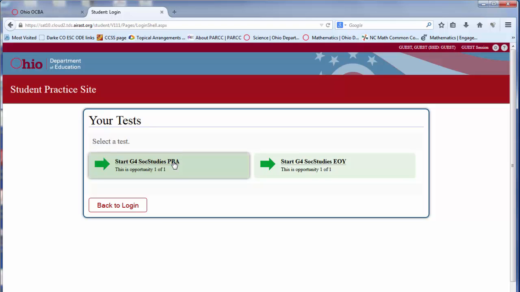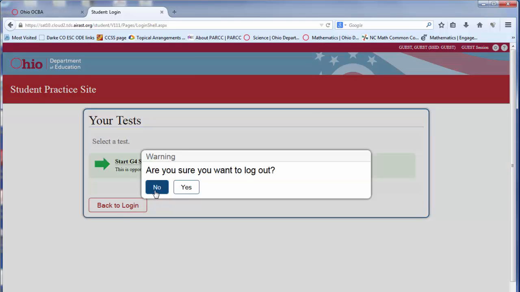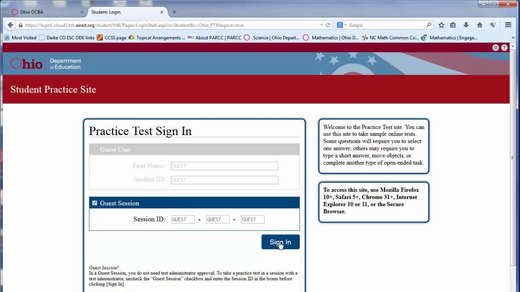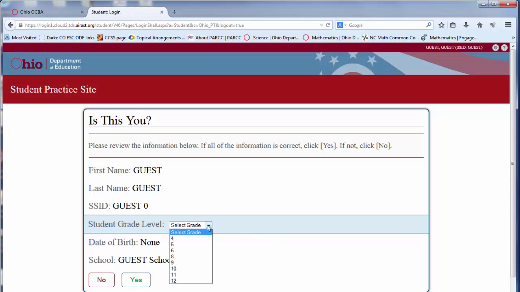We're not going to do that in this tutorial. We'll actually look at the different tutorials in future tutorial sessions. So if we go back into login and say yes, what I want to do is show you again, it's the high school level.